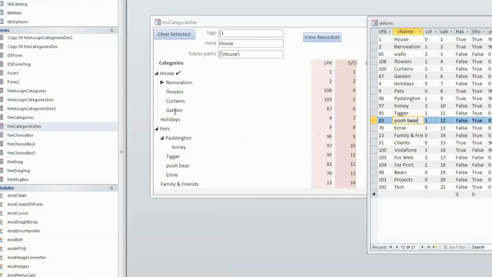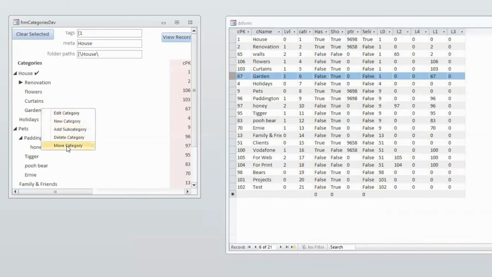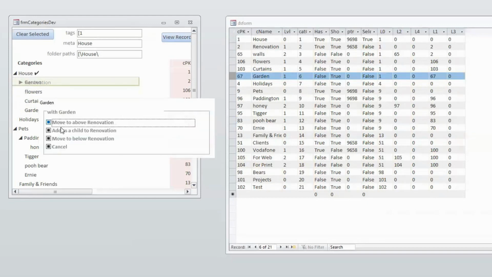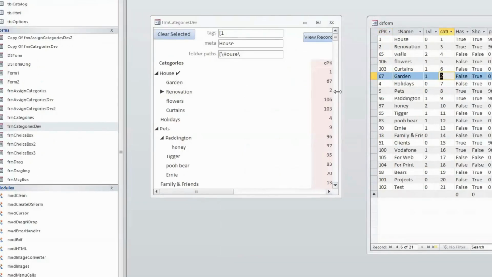So let's use this one, garden. Garden is here. If I select, I want to move that from there to above renovation, we'll say. Okay, renovation is 2, it's done it now. But you'll notice that the numbers, because I can't change the order of this, the numbers have all changed. So garden has now become sort order 2. It's very simple sort.